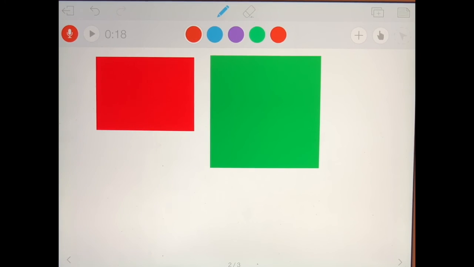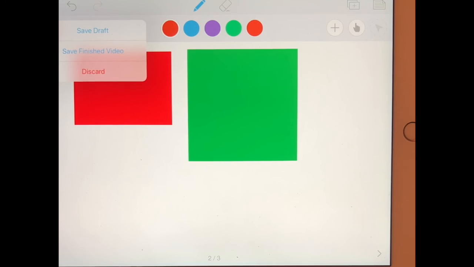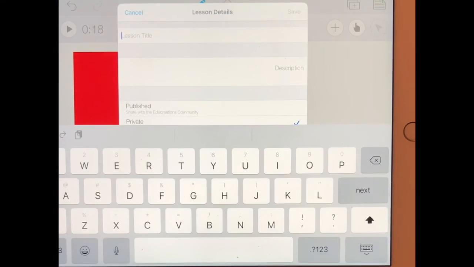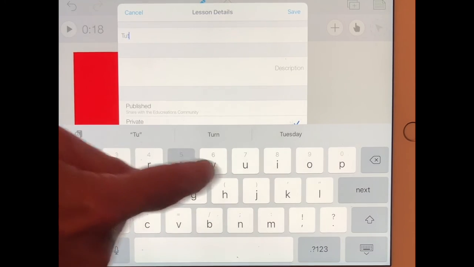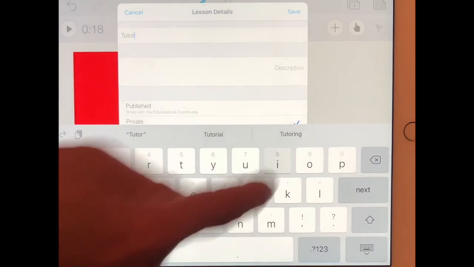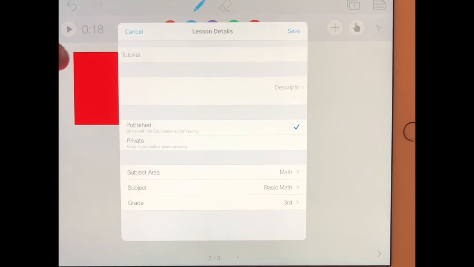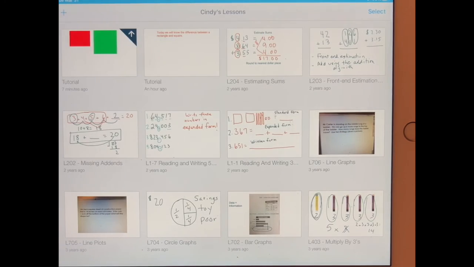Okay, I think that is the basics. Now to save your project, go to the rectangle with the arrow, and save finished video. For the lesson title, I'm going to say this is my tutorial. And click save. And it will show up in your library.